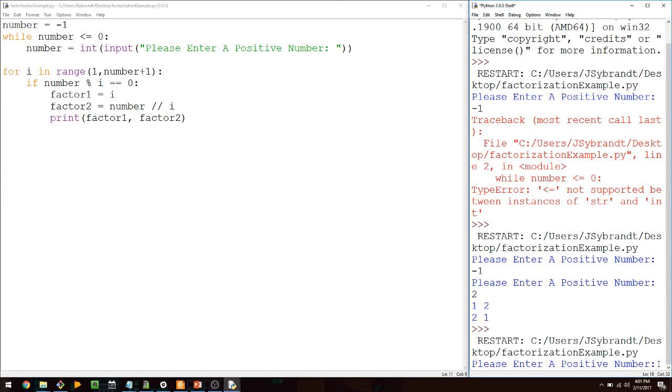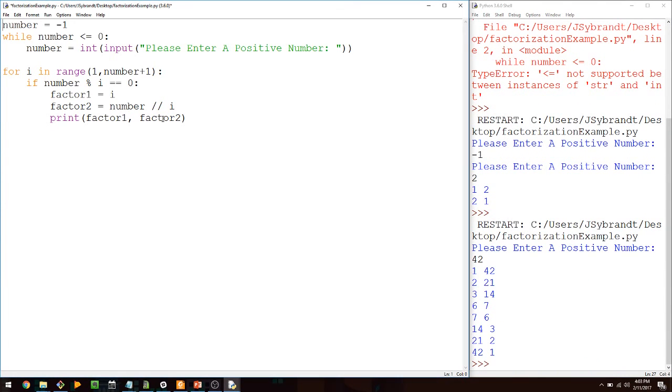If we come over here and run our code a second time, and I enter the number 42, so what you see on the screen right now are all of the factors of 42, but note that you see each factor 2 times. I'm going to leave it as an exercise for you to go back and edit this code so that you only see each factor appearing once.